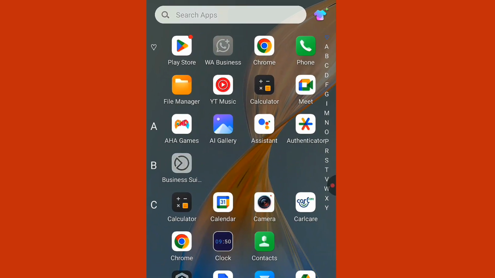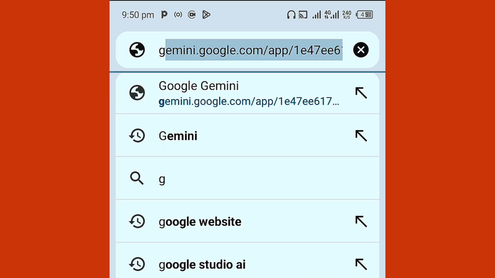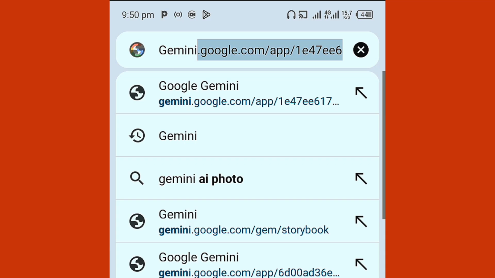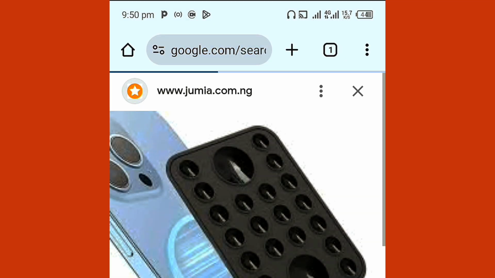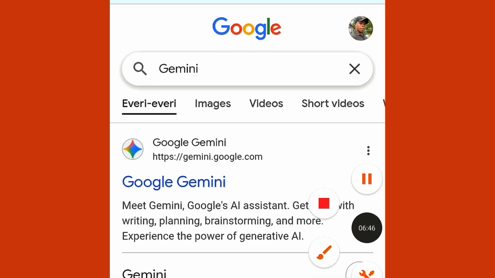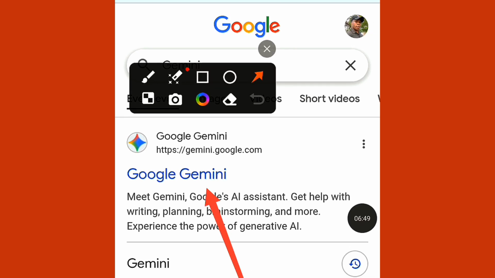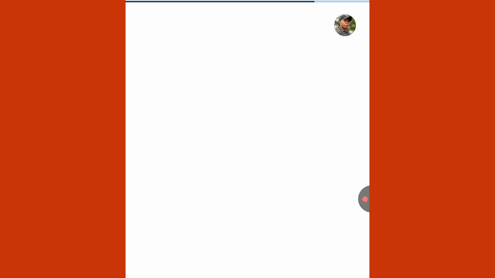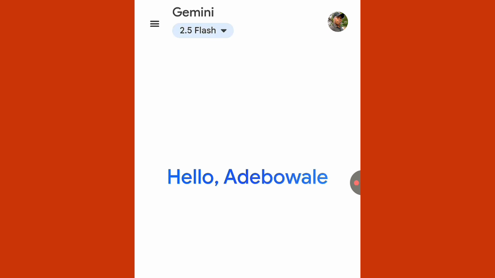The next step is to go to Google Chrome, and when you go to Google Chrome, you will type Gemini. Yes, you type Gemini. When you type Gemini, it will bring you this one. Look at this. This is the one we are going to use. You click on it. Actually, as a first time person that wants to join, it may tell you to log in. So you can just log in with your Google account.